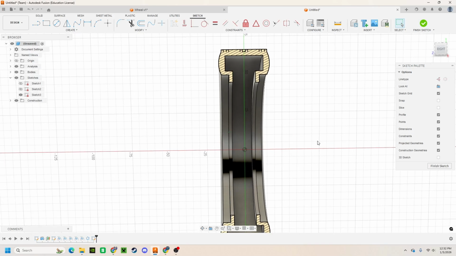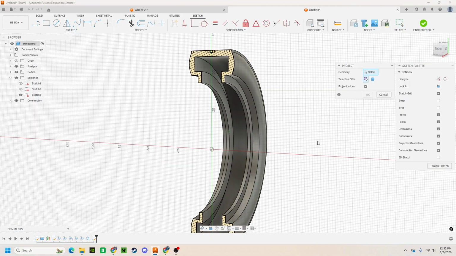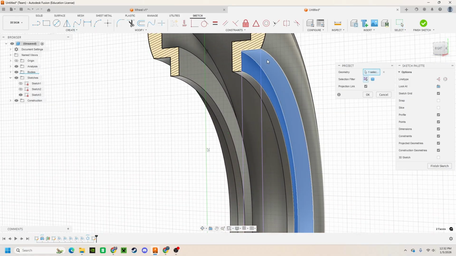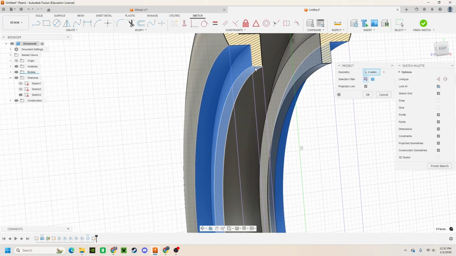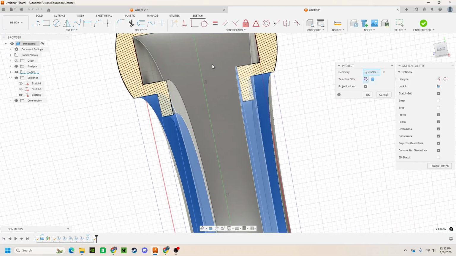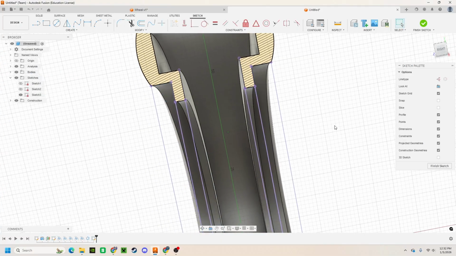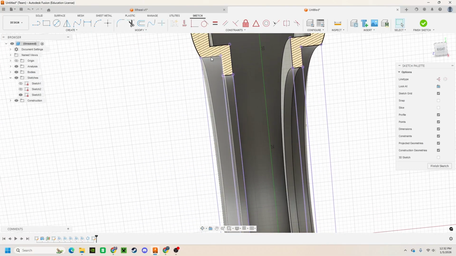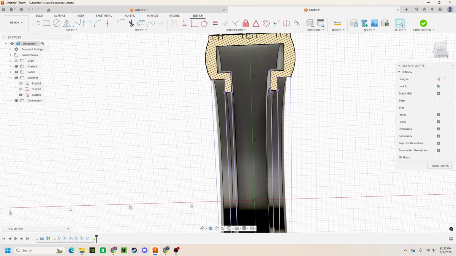Now, before we start modeling, we need something to model off of. So, we're going to use the Project tool to project these edges right here, including the bottom ones and the intersections. Now we have something that we can build off of, basically, to create our wheel. We're going to make all of these lines construction lines. Now we're going to make normal lines, and we're going to connect all of these sections.